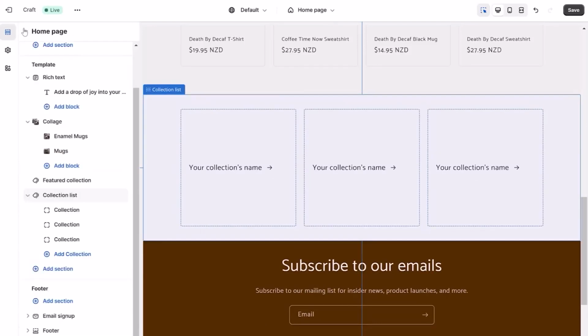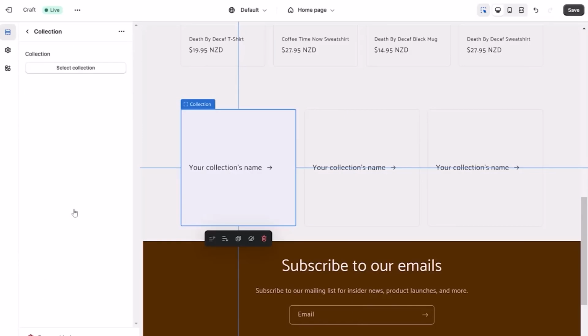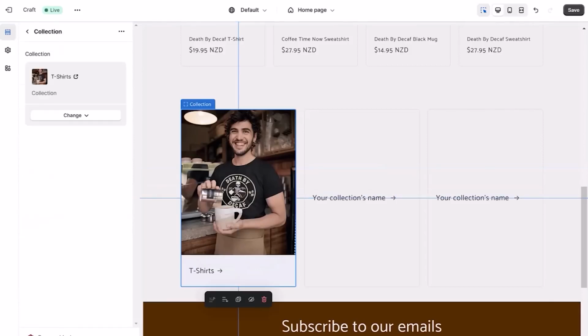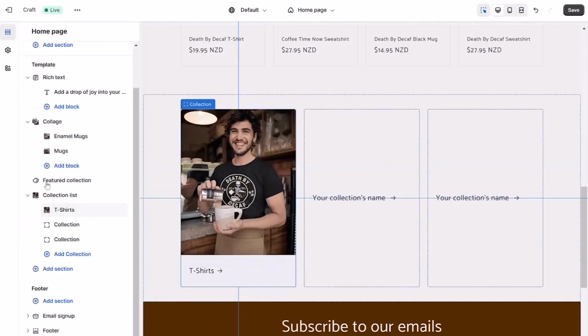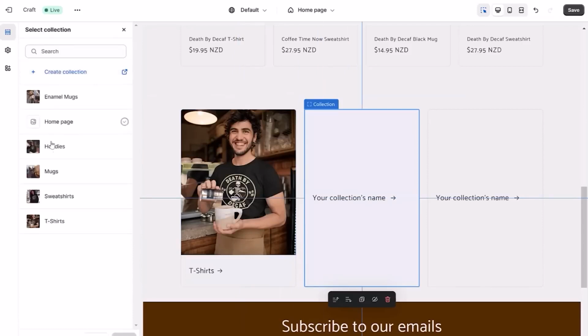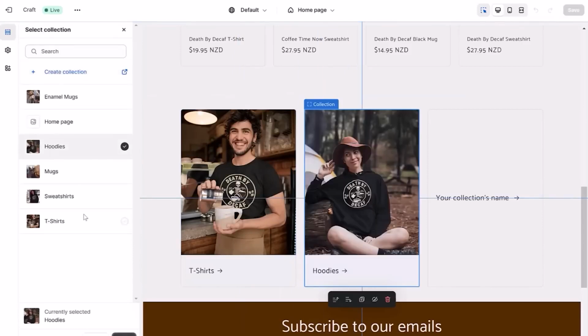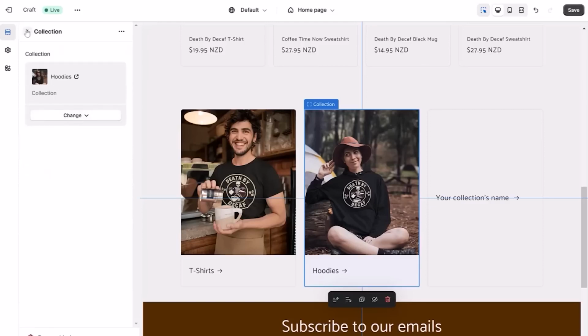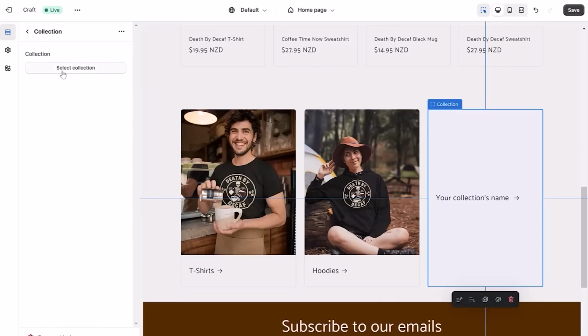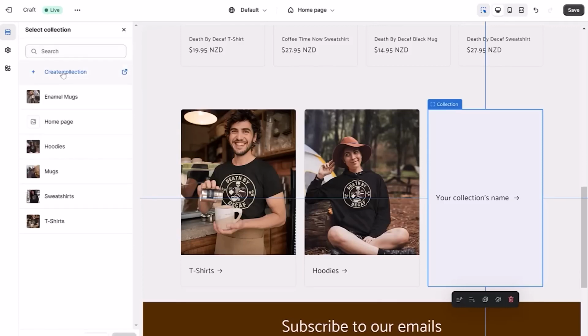Then come back to the widget sidebar, and in the sidebar, click on the first collection in the collection list widget, and then select one of the other product collections that we added in before. And then come back to the widget sidebar and select the next collection, and again, choose another one of the product collections that we added in before. And then again, come back to the widget sidebar, select the third collection, and choose another of the product collections that we added into our store. And then you can just click save.